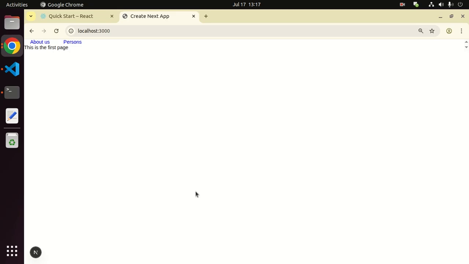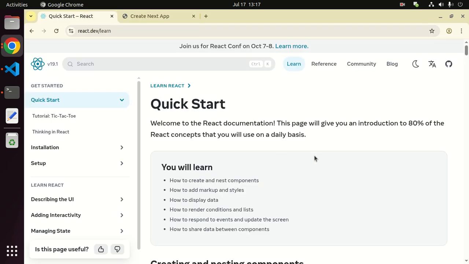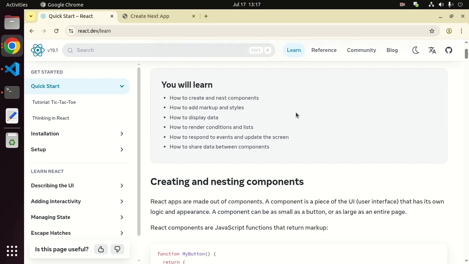Then we are going to check the quick start of React. Here you can see how to create and nest components. So I am going through this and creating the components.